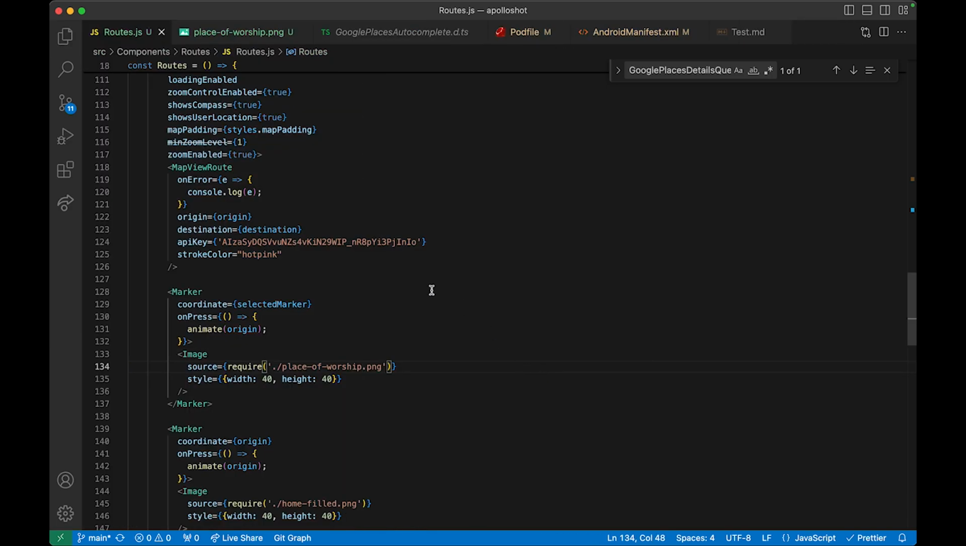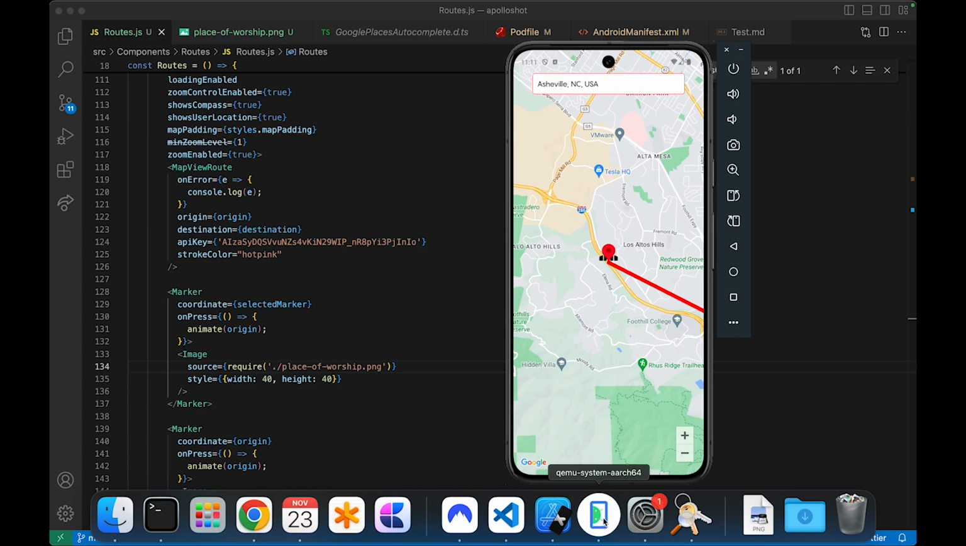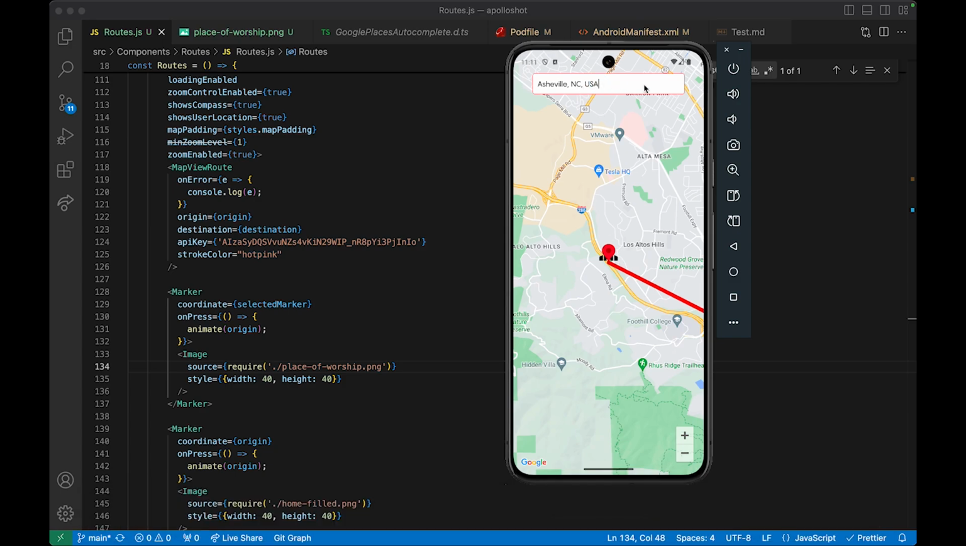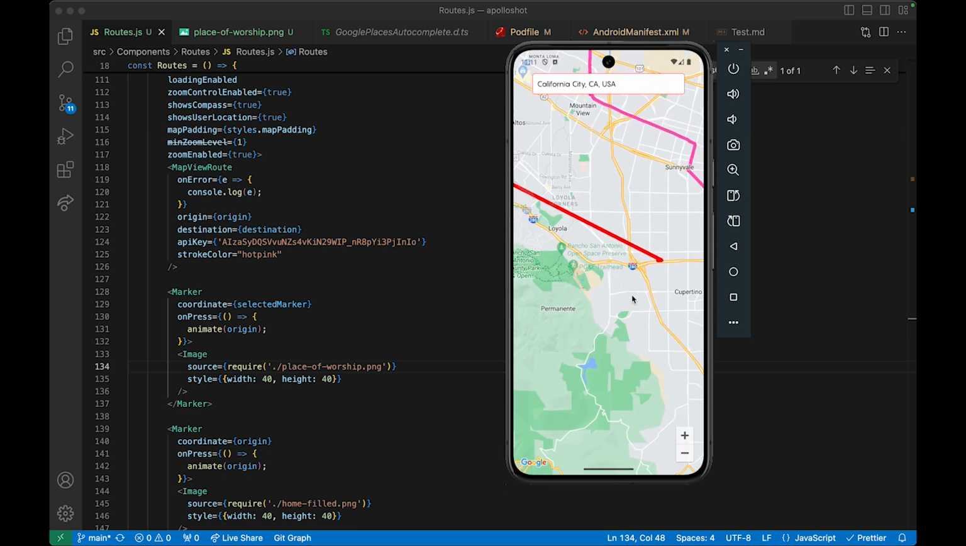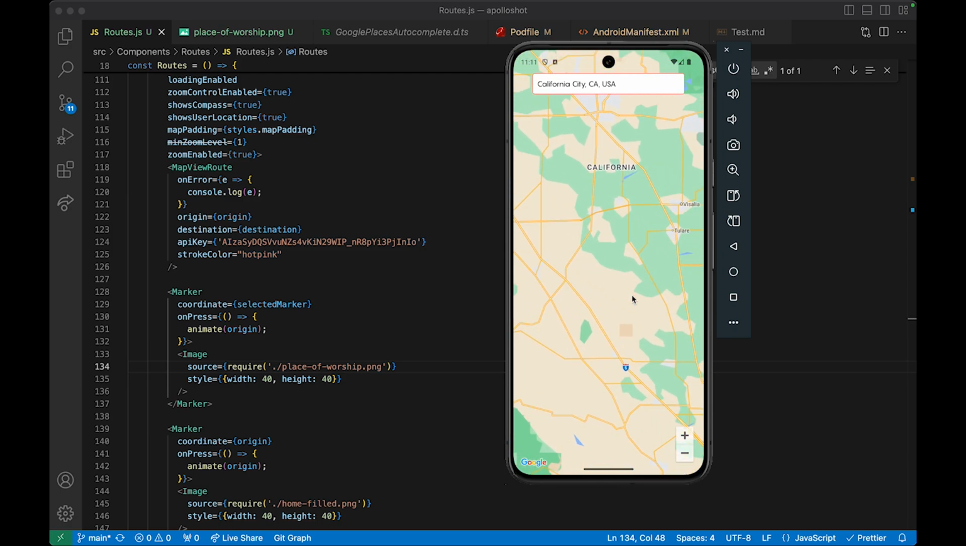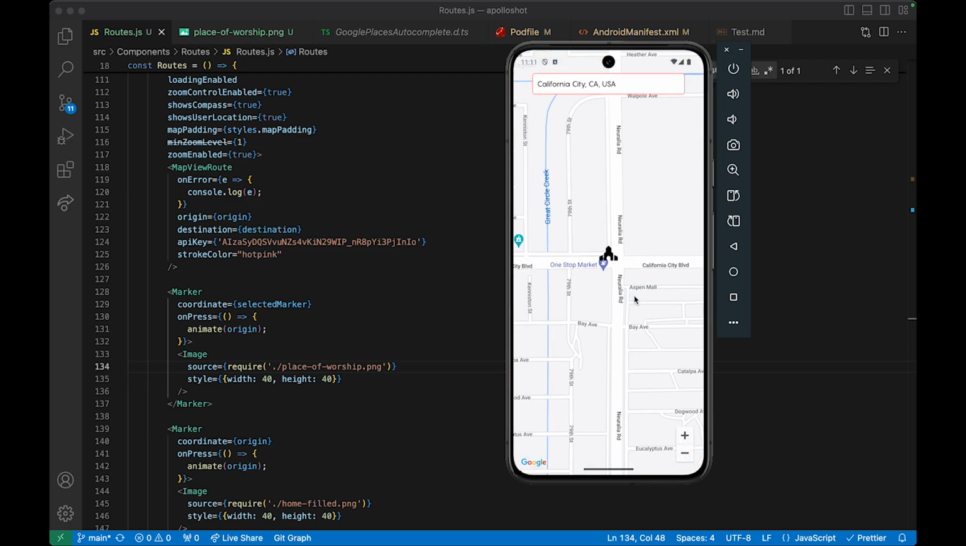Okay, so let's see what we can do now. I'm going to go here, and then I'm going to search California because the other addresses are very big. So California. Okay, let's go California city. So if I tap on this, you can see it works. Okay, so that's how you get it working.